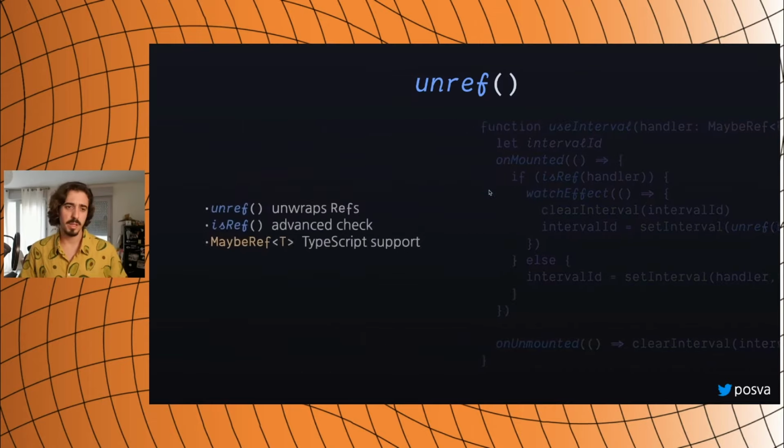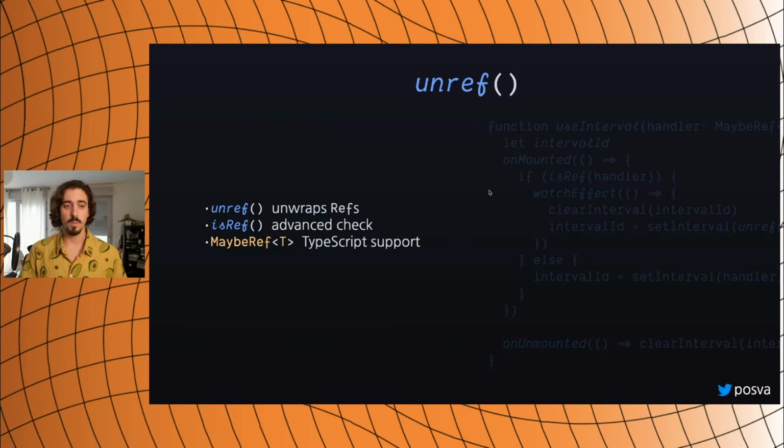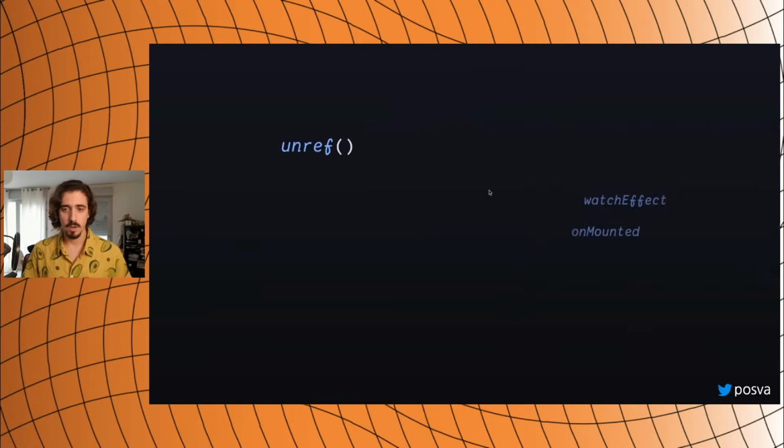Now, to summarize very quickly, just to show you that this is one of the simplest things that so many people don't know about: unref allows you to unwrap refs as well as non-refs, also regular values. isRef allows you to toggle between two versions of your code, one specific for references and another for normal values. And the TypeScript support is very, very easy as well, because the composition API was built with TypeScript in mind. So if we go back to this list of things, there is another thing that I want to talk about, and that is custom ref.